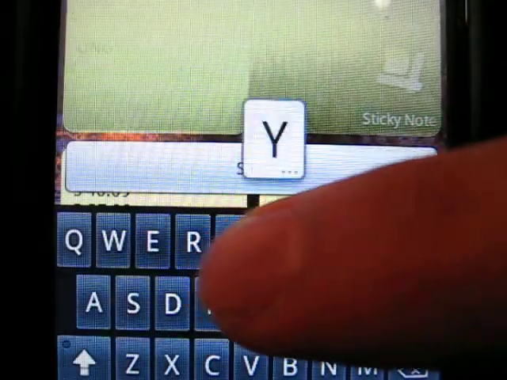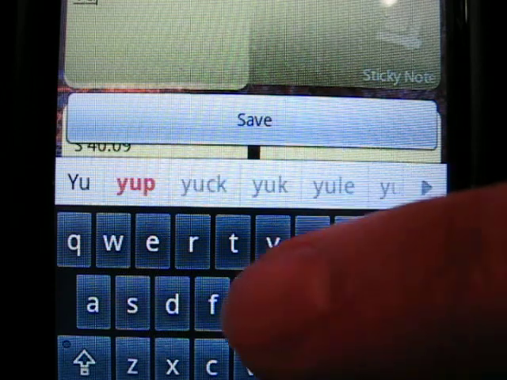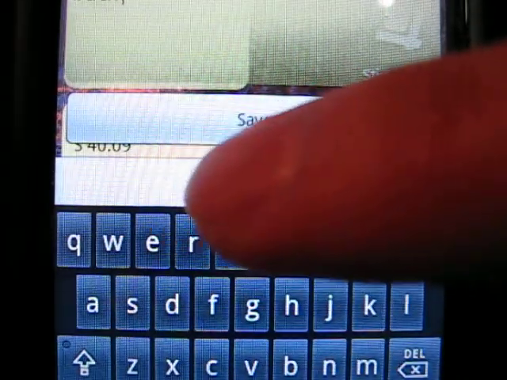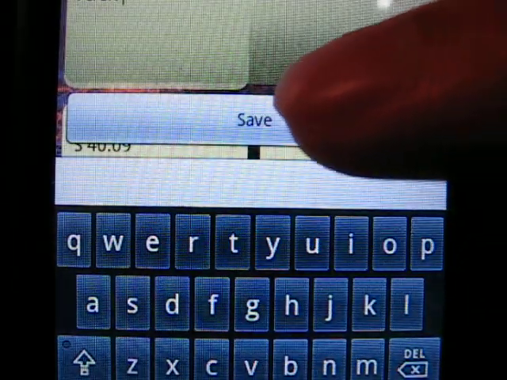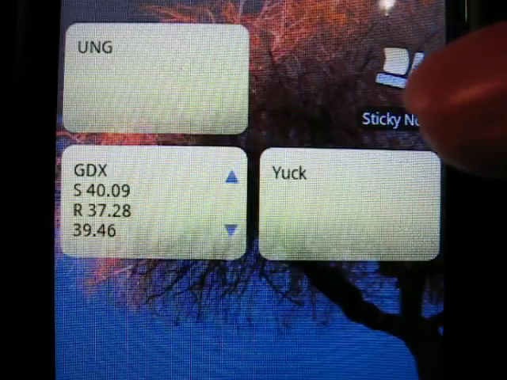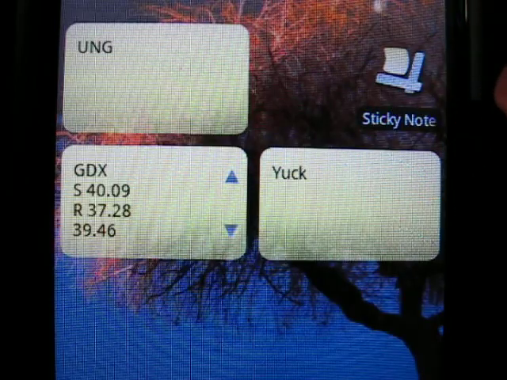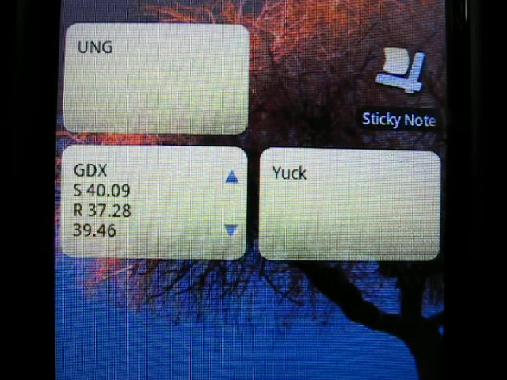Enter your note and then press the save button and your text should appear in the note on your home screen. So rather than launching an application, you need to long press on the home screen in order to add a note.